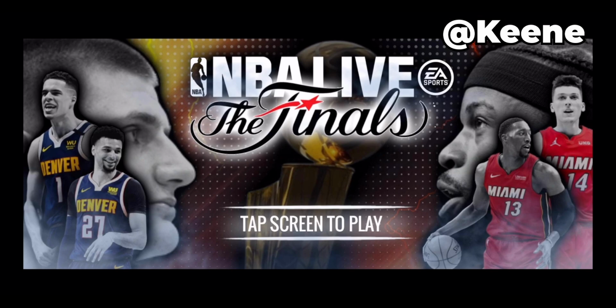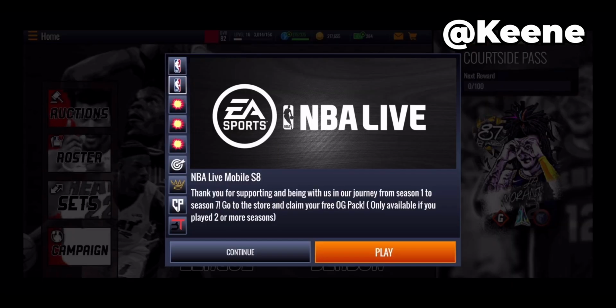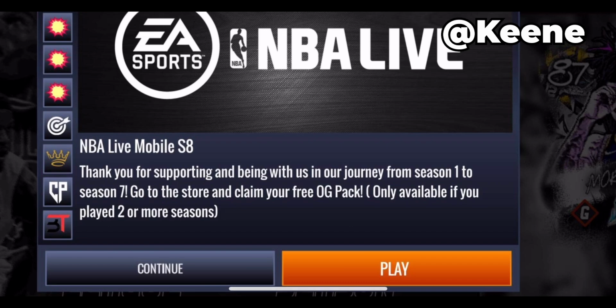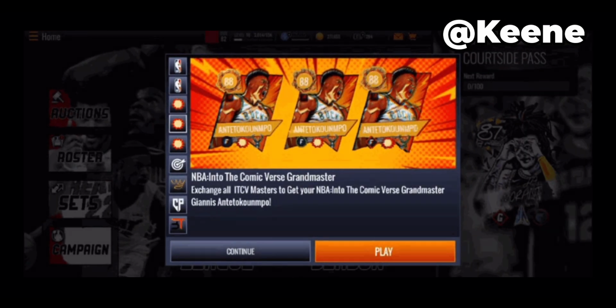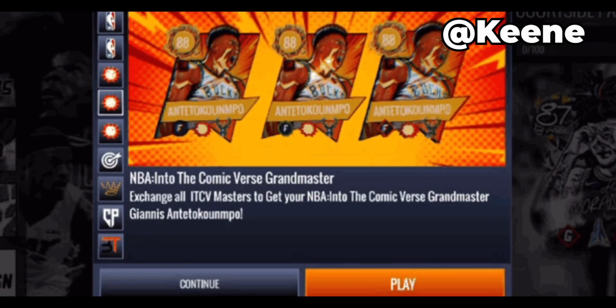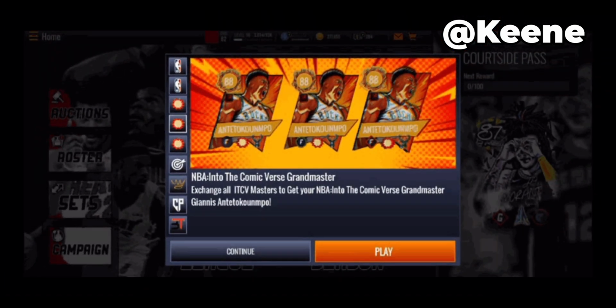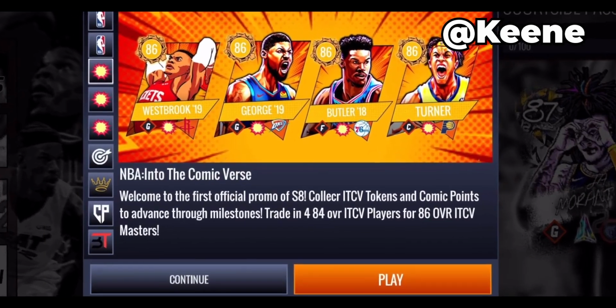As you can see, you've got the Denver Nuggets and the Miami Heat on the right hand side over there, and then he goes through and explains some of the features. You get a free OG pack only if you played for 2 or more seasons in the game. I don't think that would really work in the game, but it is a nice feature to have in this concept art. You can see the first promo we would get is Into the Comic Verse as the Grandmaster, being that Giannis Antetokounmpo. I'm loving the card art.